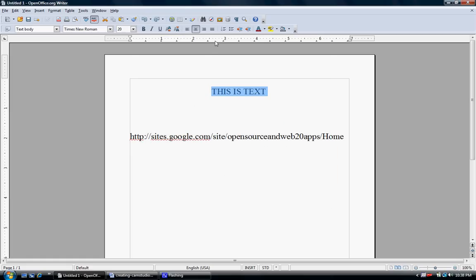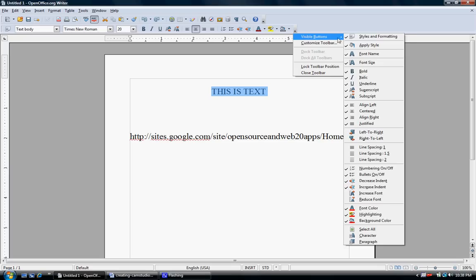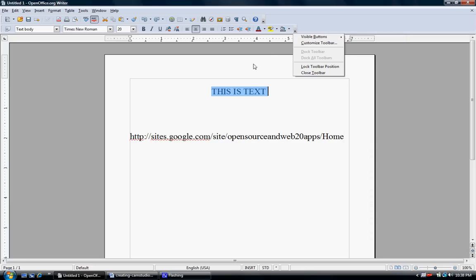Last thing we want to talk about is superscript and subscript. What you may have to do, especially if you just downloaded OpenOffice, go to this arrow right here at the end of the toolbar and go to visible buttons. You may have to check those on. Whenever I first downloaded it, they weren't on the default toolbar, but they're right here. The one on the left with the blue A at the top is superscript. The one on the right is subscript. Just click those in to change them.